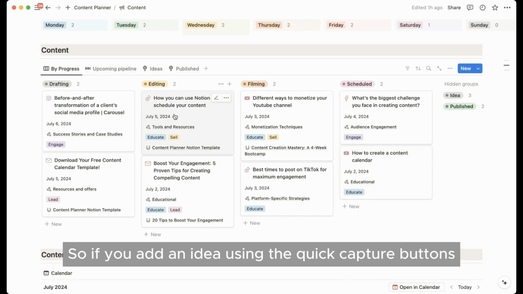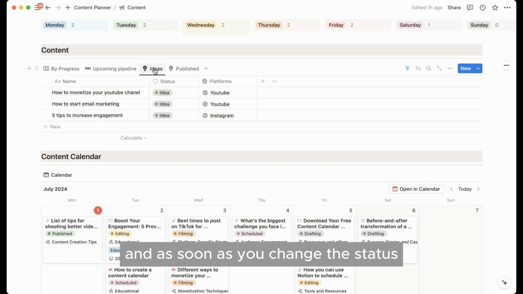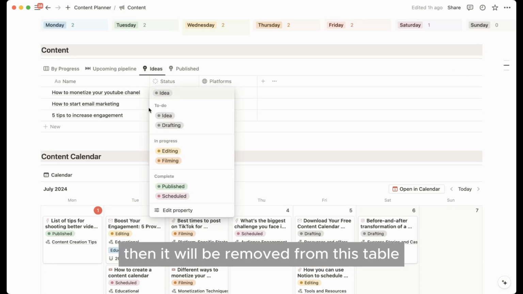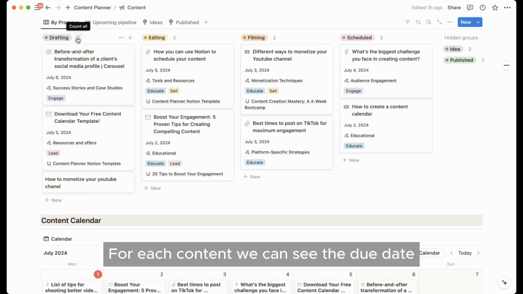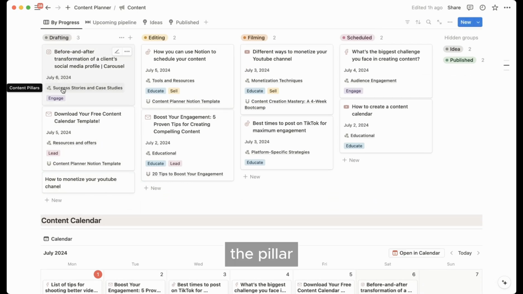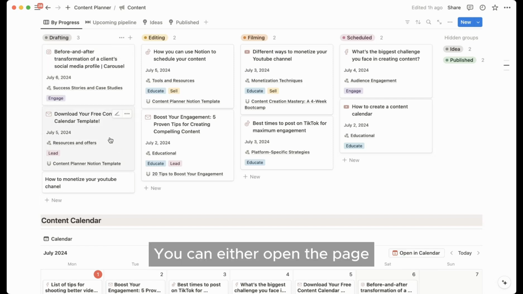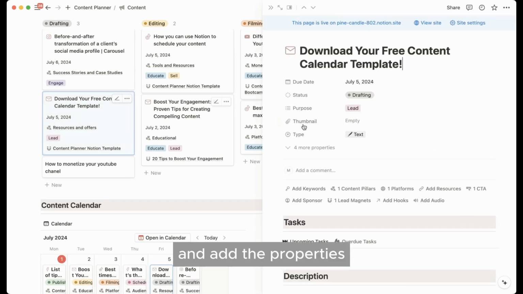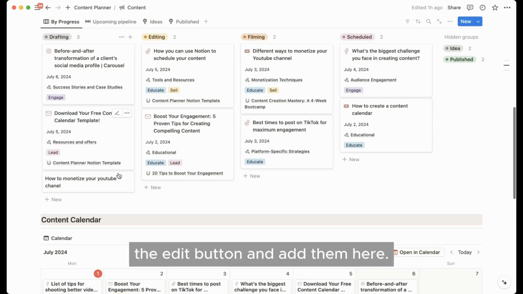So if you add an idea using the quick capture buttons, it will be found in this view, and as soon as you change the status, then it will be removed from this table and moved to this view. As you can see, it is now found under drafts. For each content, we can see the due date, the pillar, and as well as the purpose of the content. You can either open the page and add the properties, or you can click on the edit button and add them here.